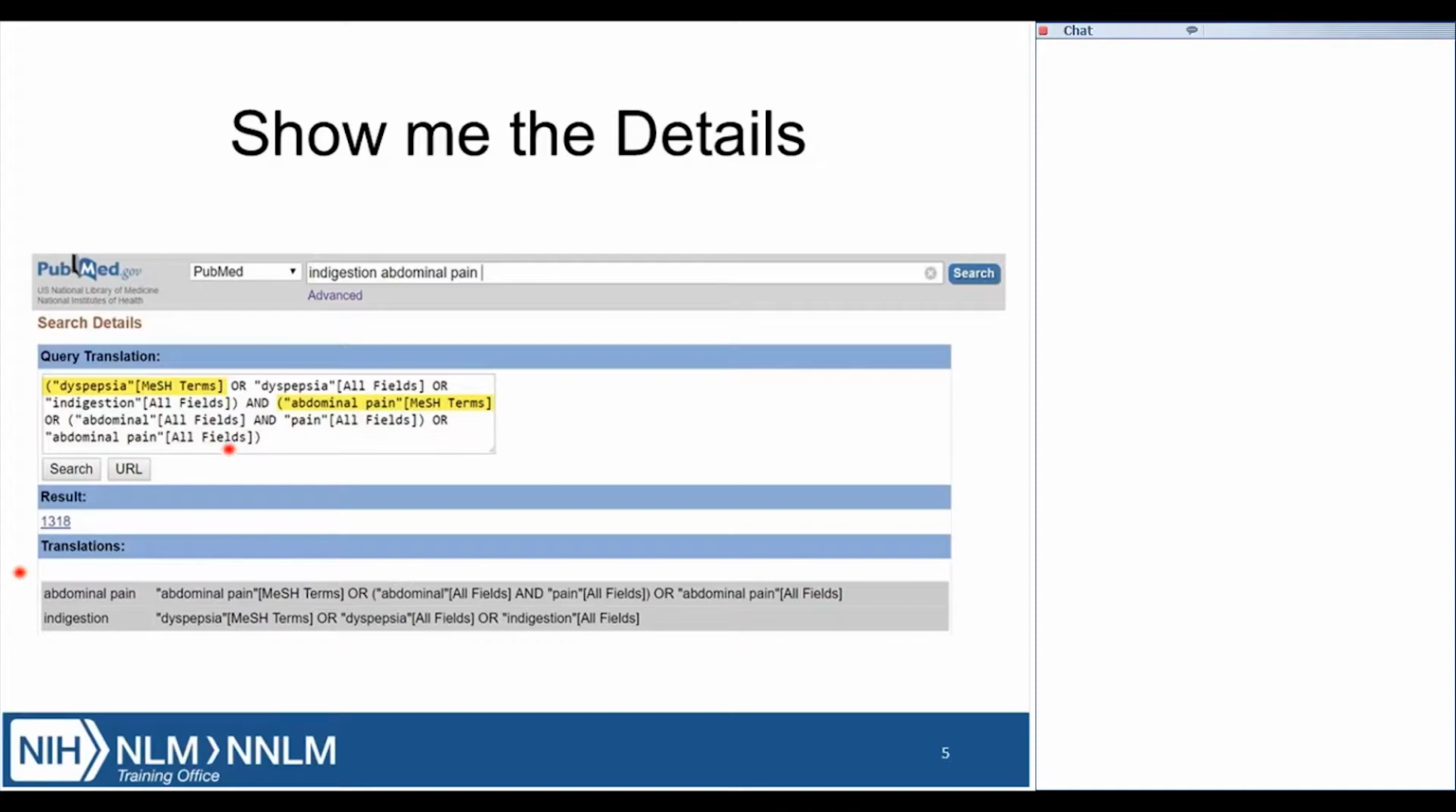You also see down here in the bottom, it says translations, and it lays out the exact same information that's in the search details box, but it does it line by line. There's nothing special about what's down here in gray. It's just easier to read for some folks.